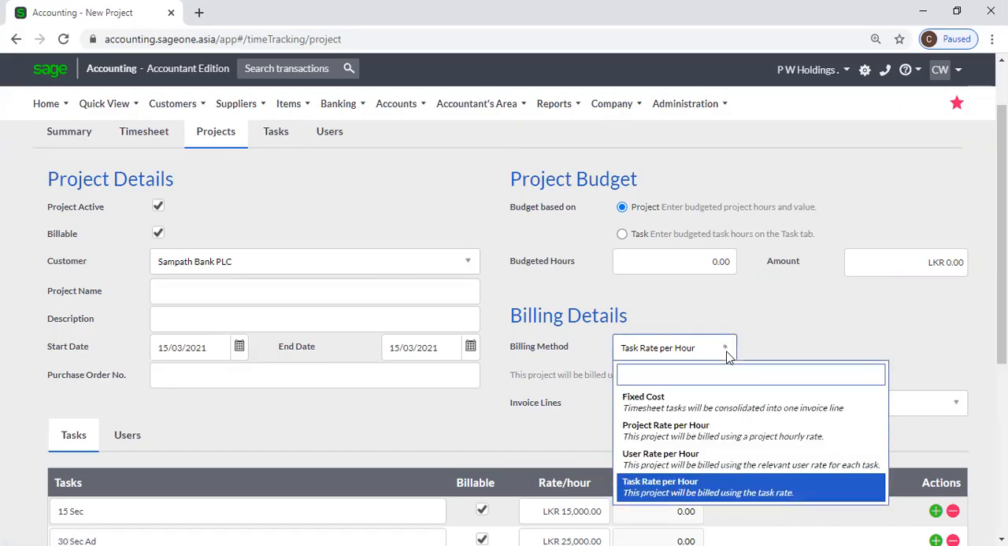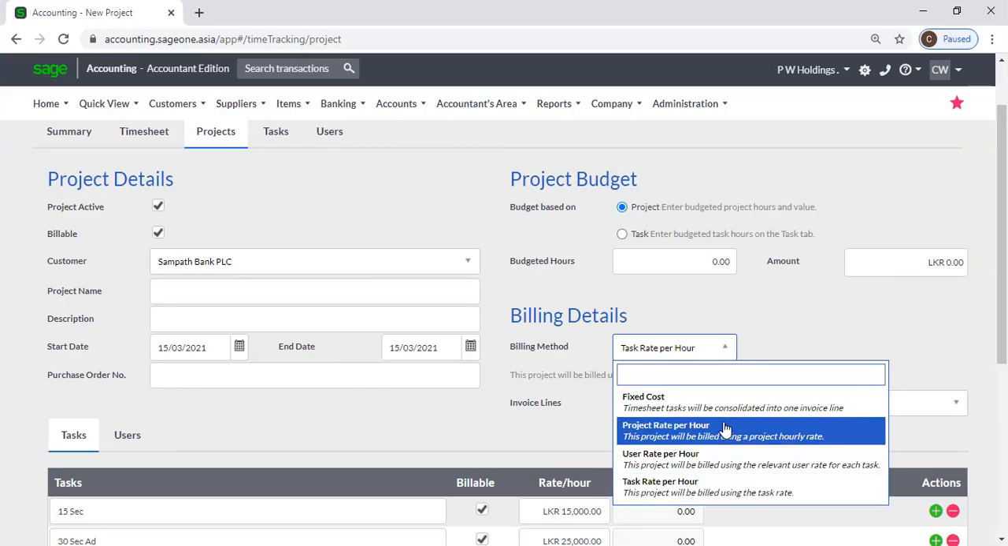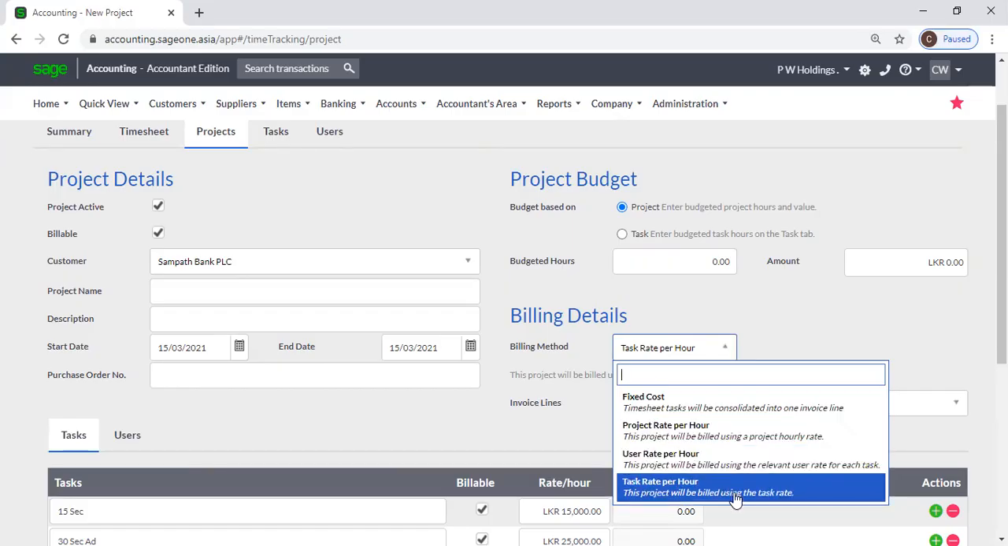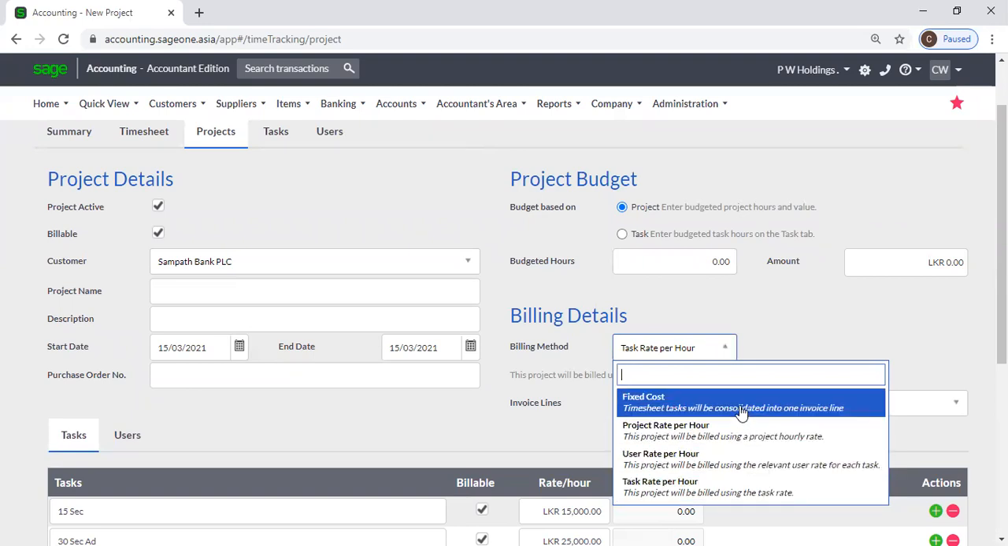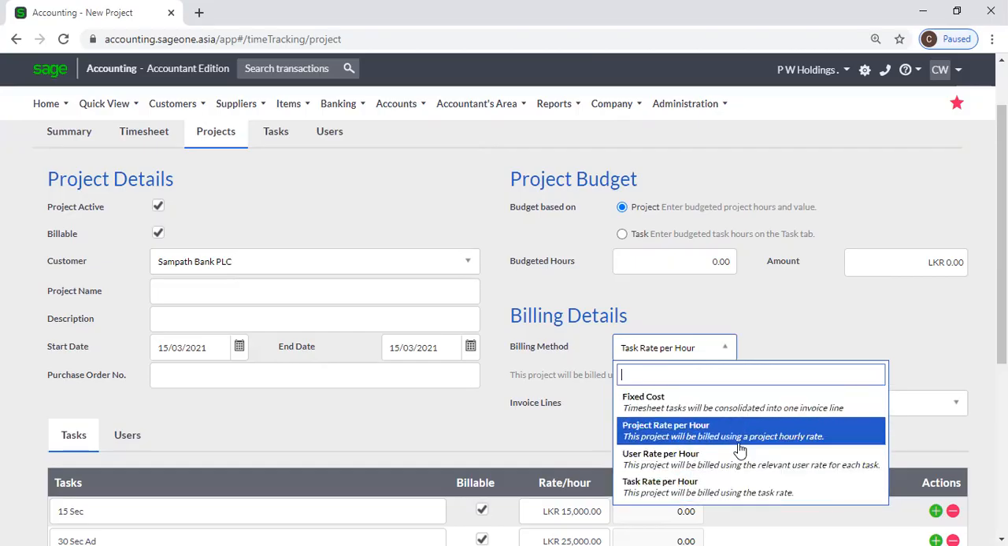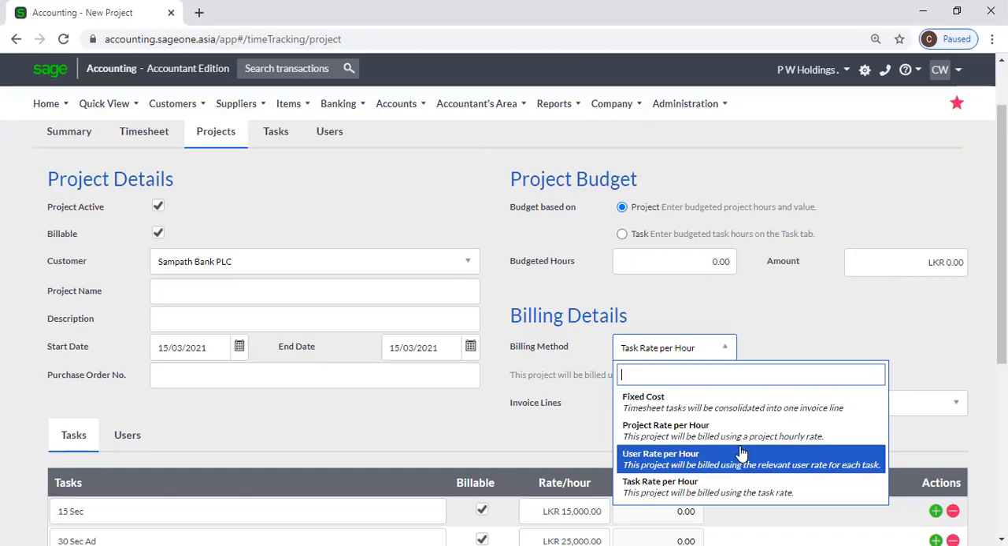And also, you can select the billing details. You can select the billing method: fixed cost, project rate per hour, user rate per hour, task rate per hour. According to your agreement, you can select this option. You can select whether it's fixed cost or rate per hour or hourly rate basis.